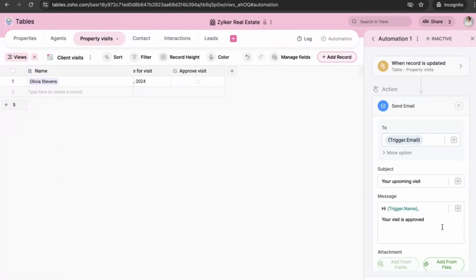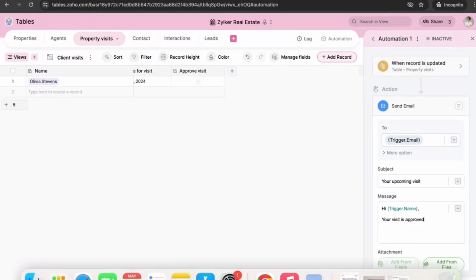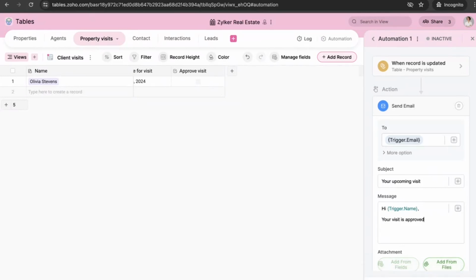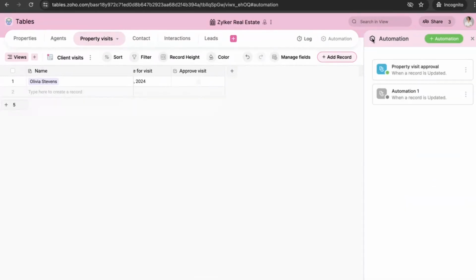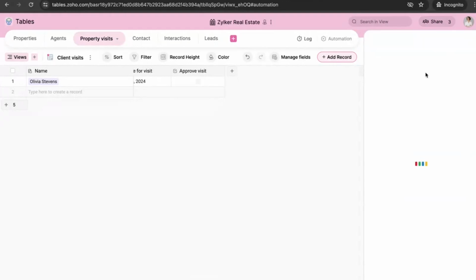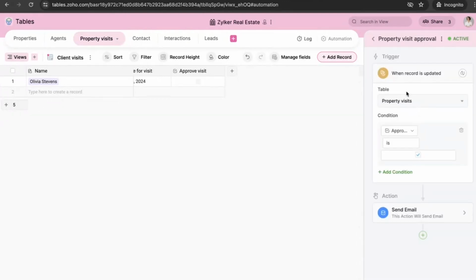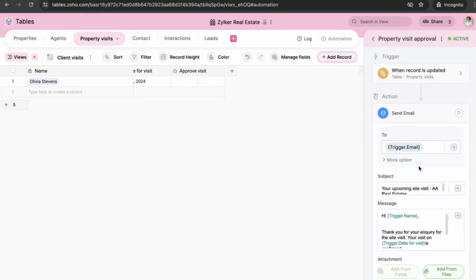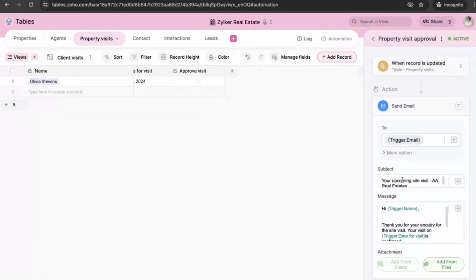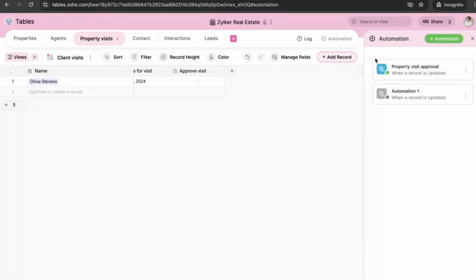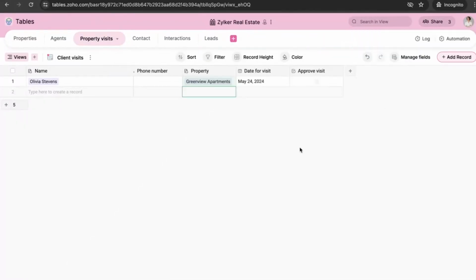Once you're done with setting up the automation, all you have to do is activate it by clicking on this activate button. I have already set up an automation. If you see here, the same automation we just saw: whenever in the property visit table the approve visit checkbox is checked, we are going to send an email to the client or the lead. So this is set. Now let's see how this works.